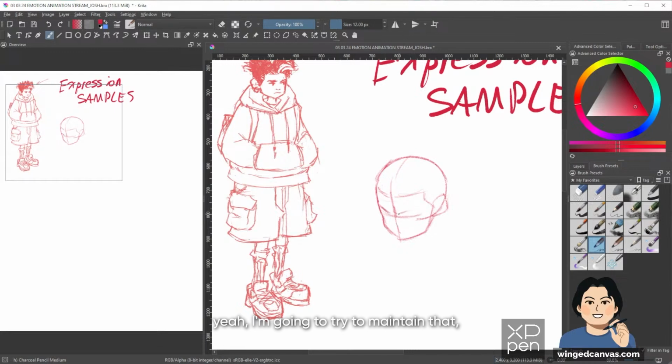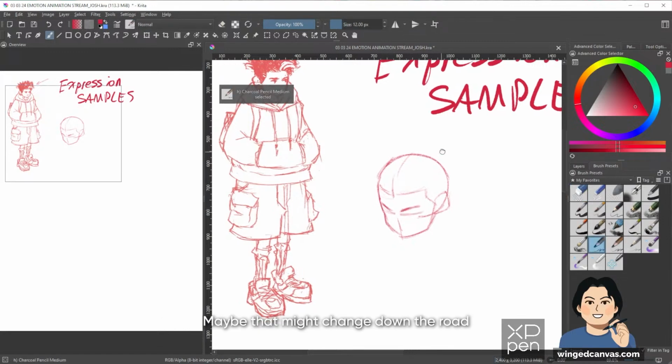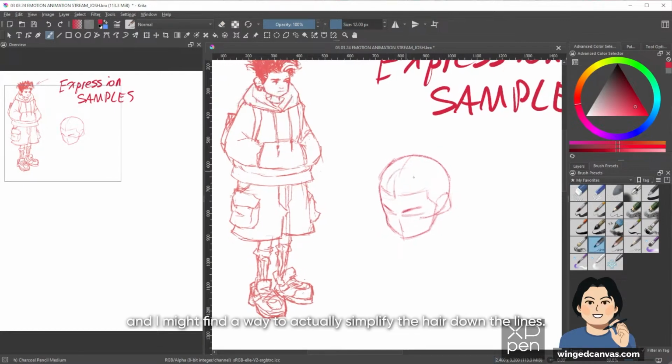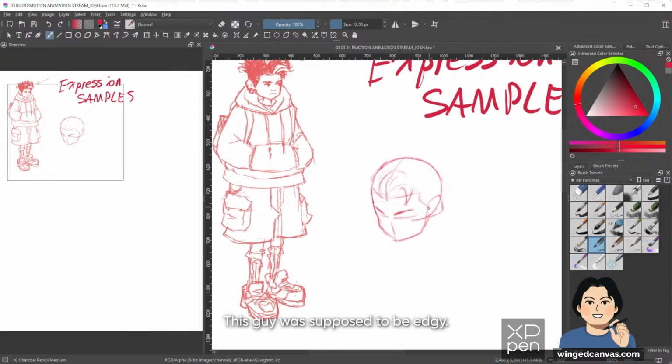Gonna try to maintain that, but I guess I kind of shot myself in the foot or put myself in a corner there, because doing wild hair for animation's not necessarily the easiest thing. So we'll see. Maybe that might change down the road, and I might find a way to actually simplify the hair down the line. So I don't know. We'll see. This guy was supposed to be edgy, I believe. He's looking for his family. He has a little bit of a troubled past and whatnot, so it's gonna be interesting.